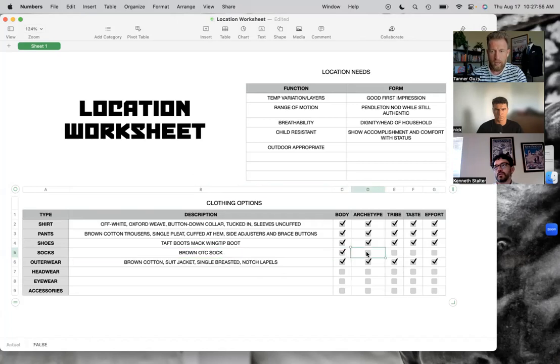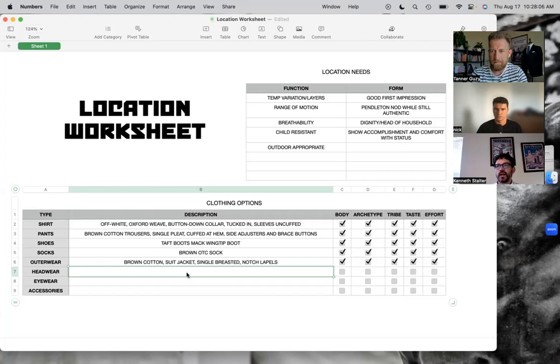Okay. Headwear. Are you wanting to do anything as far as a hat or anything like that? Are you going to be outside enough you want to worry about that, or is that just an NA? I think it's an NA. Okay, that's easy.